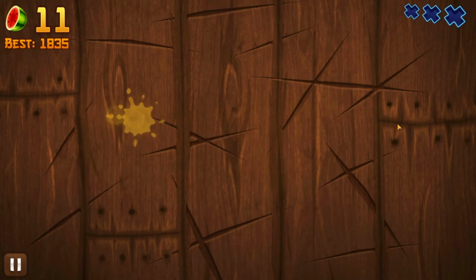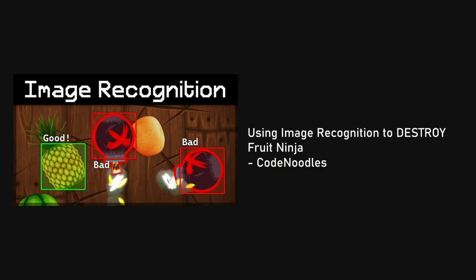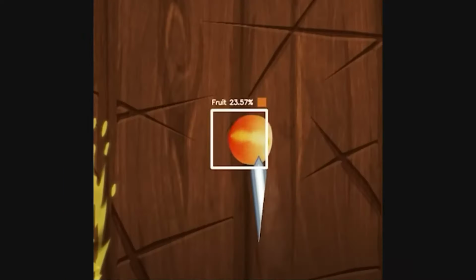I started working on this project when I was recommended this video called Using Image Recognition to Destroy Fruit Ninja by CodeNoodles. In this video, he also tries to tackle this problem. His solution was to use a mean filter, where you take the average of a subregion on the screen and compare the average to known fruits. Using this, you can get a crude image recognition to detect fruits and bombs.